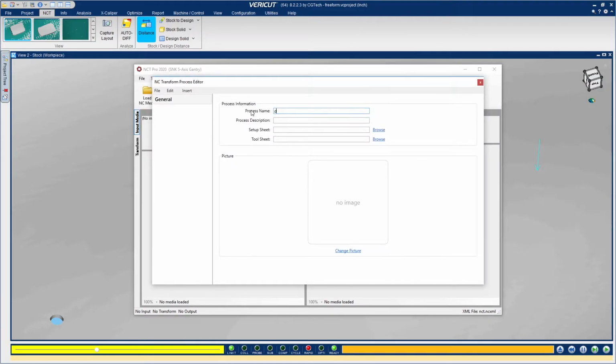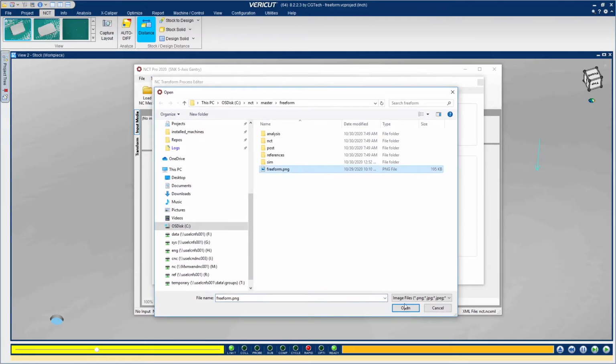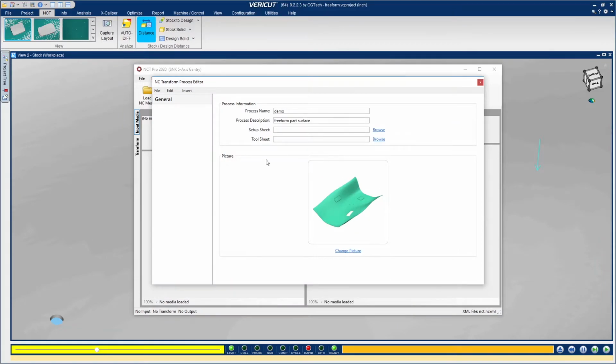We'll give it a name. In this case, we'll call it Demo. And as a description, we'll call this a freeform part surface. We can add a setup sheet and a tool sheet here if we'd like. Let's add a picture to make it easy for the operators. There's our picture of the process.